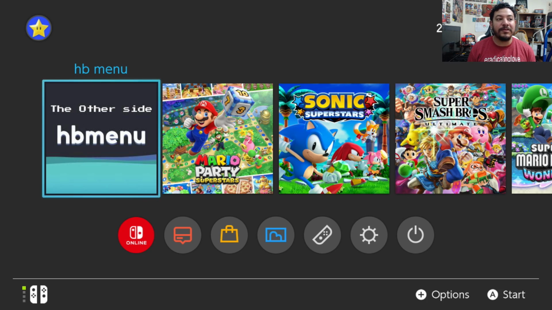Now, in order to get into HB menu without applet mode, there's a title override method, and then there's the method that I have here, which is a HB menu folder. Now, if you don't have this and you're interested, you can leave a comment down below, and then maybe I can share it with you. So maybe. So yeah, once you have the folder, then you can enter the HB menu without applet mode.